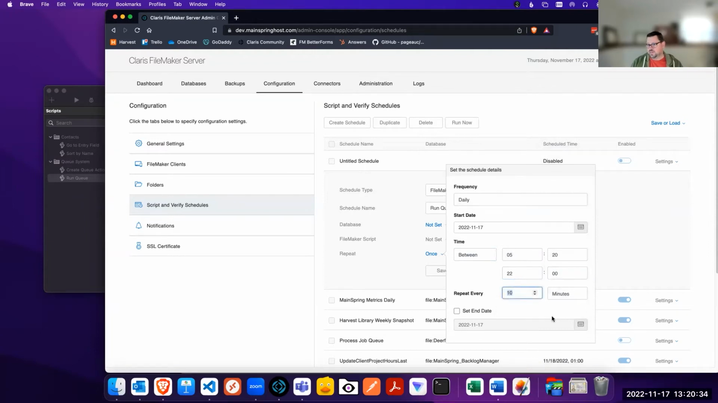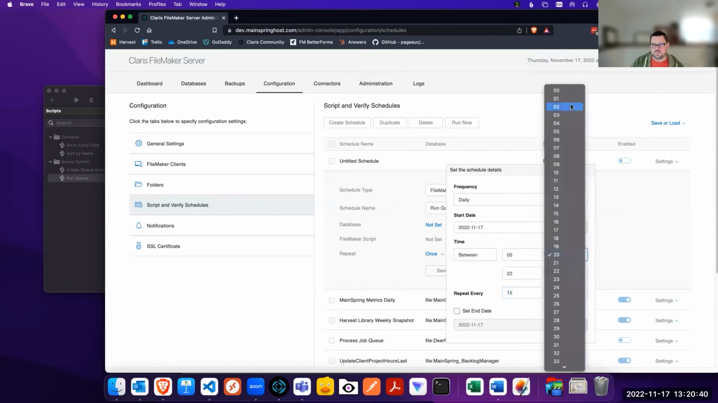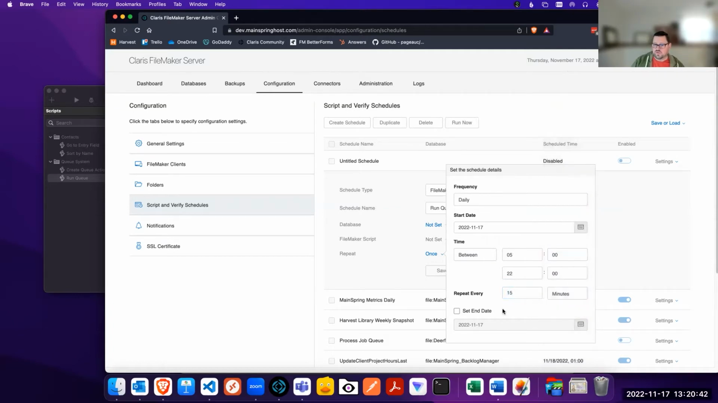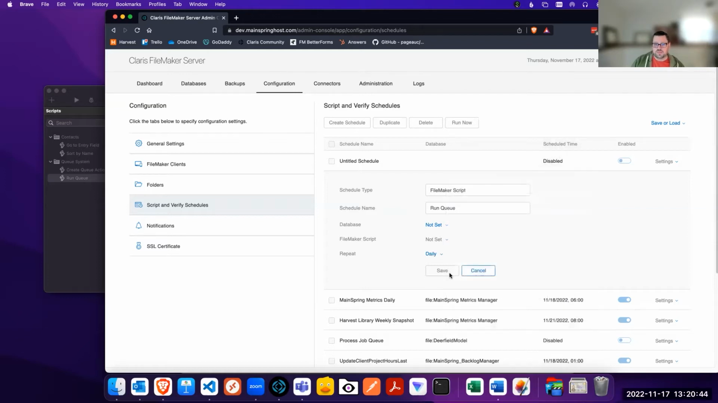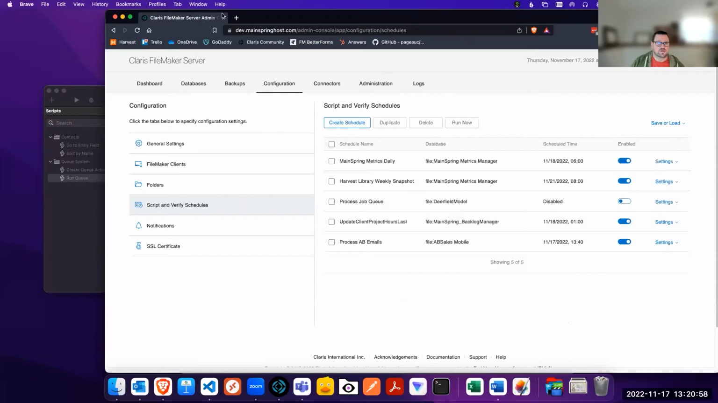And here's where you set your repetition. So if I want this to run every 15 minutes, I would just put in every 15 minutes in here. And that's it. You save the schedule, your queue is now working, and all it is doing is waiting for records at this point in time. So that's all you need to set up in your admin console to automatically run this every 15 minutes and process your queue for you.